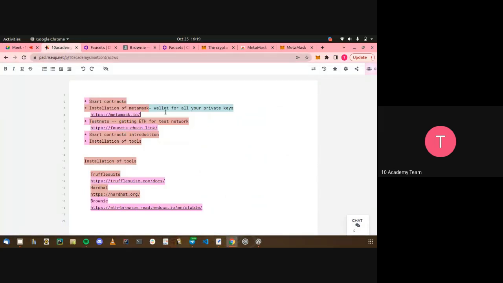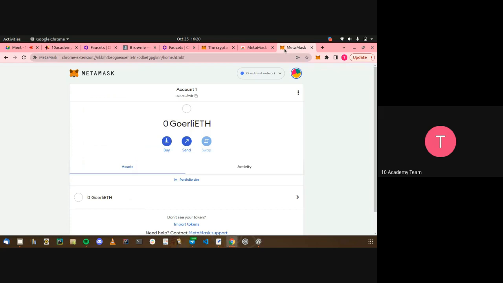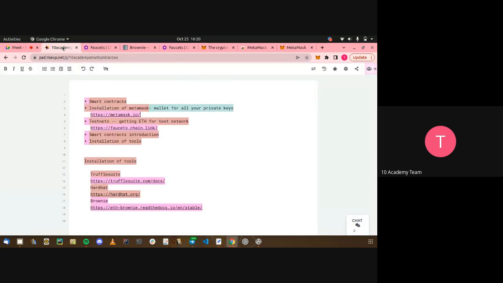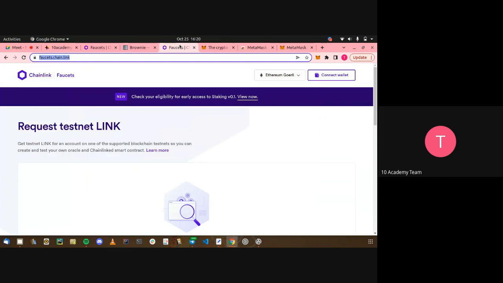I hope everyone has managed to set up MetaMask and you're getting started with your wallet, right? Let us get some Goerli ETH, that simulated Ether that we're going to actually use. That is when faucets come into play. Faucets, just like their name suggests, are used to get free tokens, right?